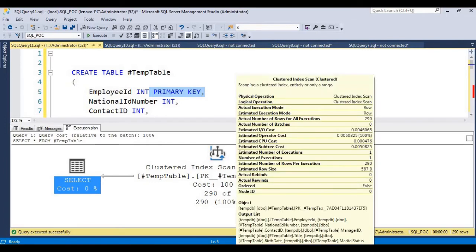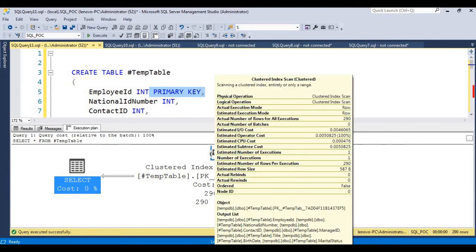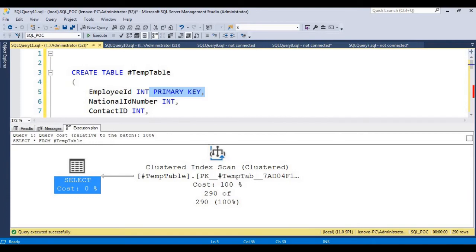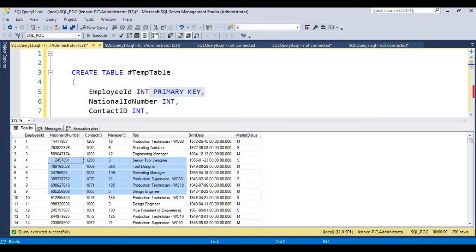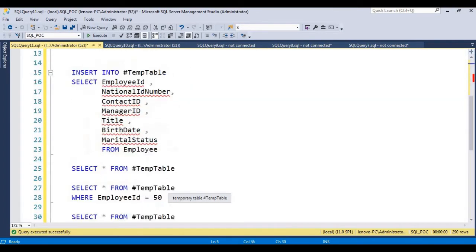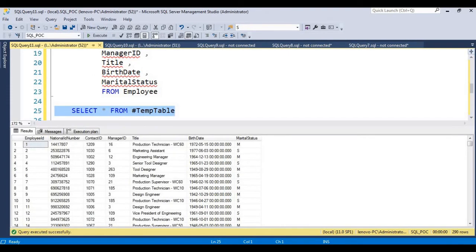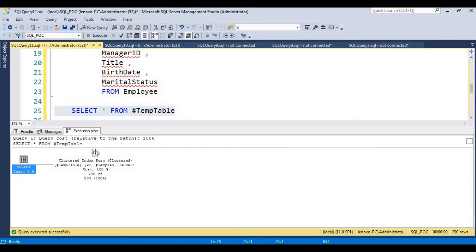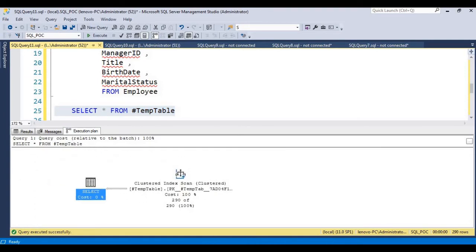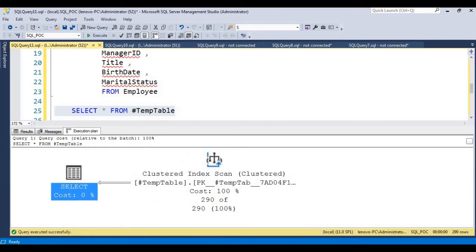Even if you mouse over here, we can see the object and the output list. The output list is nothing but, as I already told you, the columns you are getting as output. Okay, now go to the select statement. Now I'm fetching all the records without specifying any predicate. Let me zoom it a little bit.